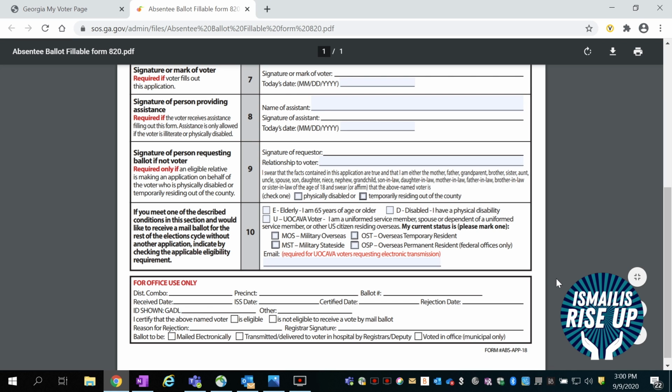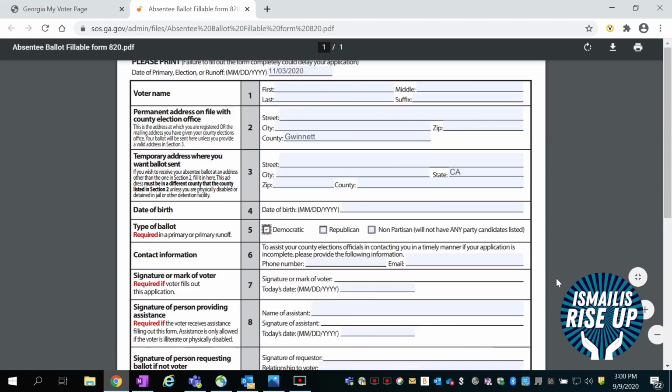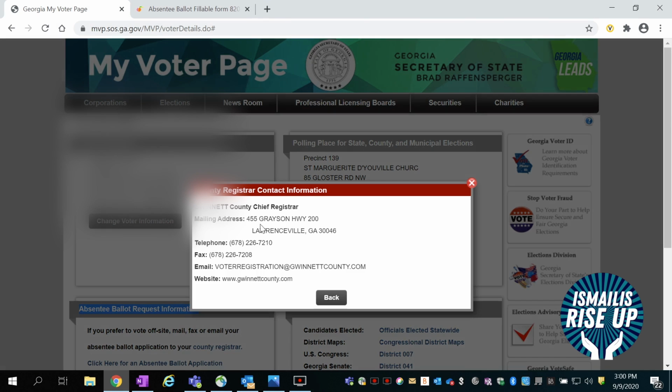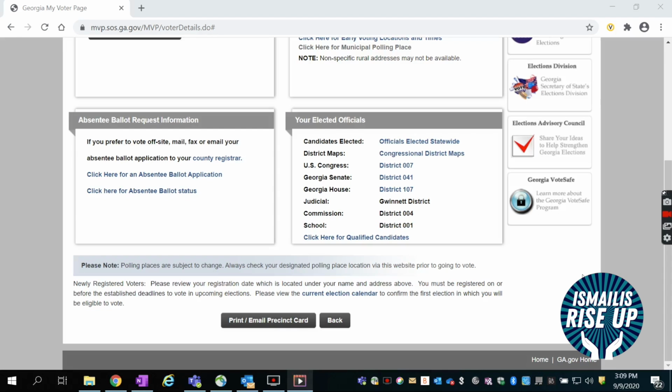Now, once you have filled out this application, you need to go back to the county registrar information and email the filled out application to this email address. And then you are done. So once you've filled out that absentee ballot application, you can actually return to your My Voter page at any time to check the absentee ballot application status.